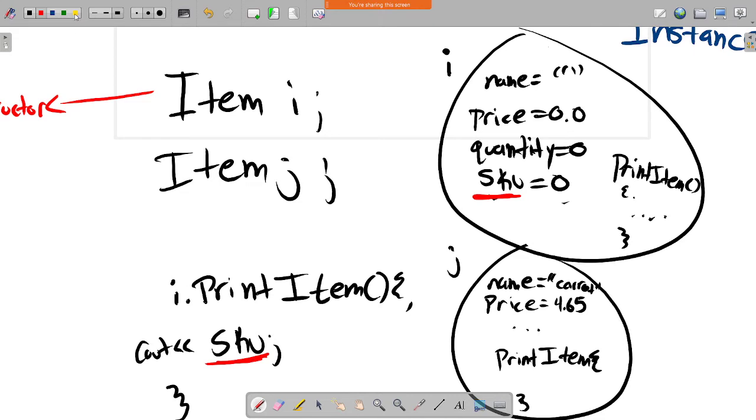That's because this is the variable I, and if you're in I, it can only see other things that are inside this bubble. So it can't see the SKU of J, for instance, because J is completely different. And so we have this notion here of objects and being able to operate on themselves, or do self-contained things.